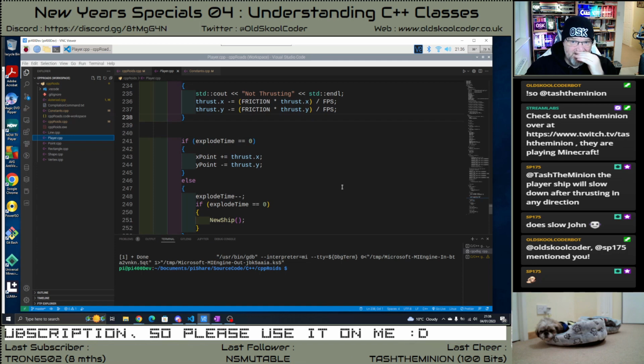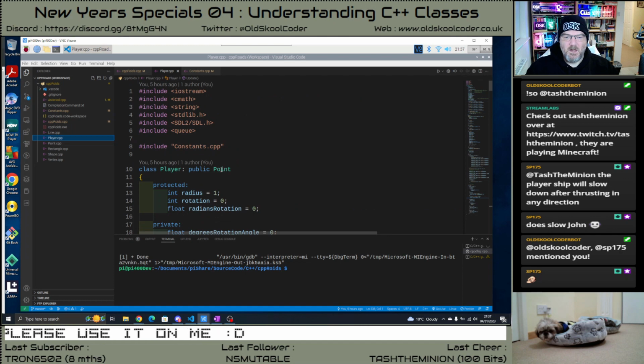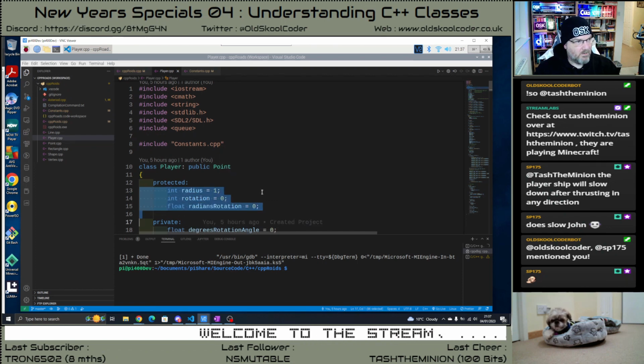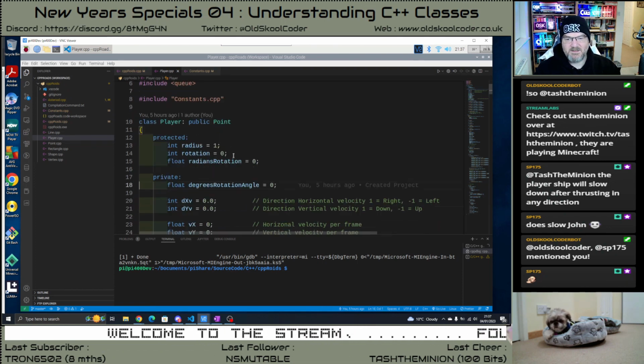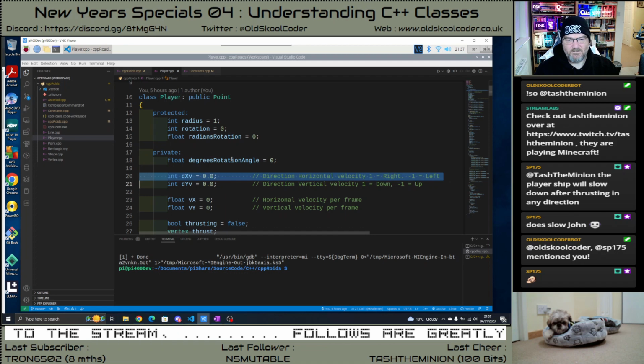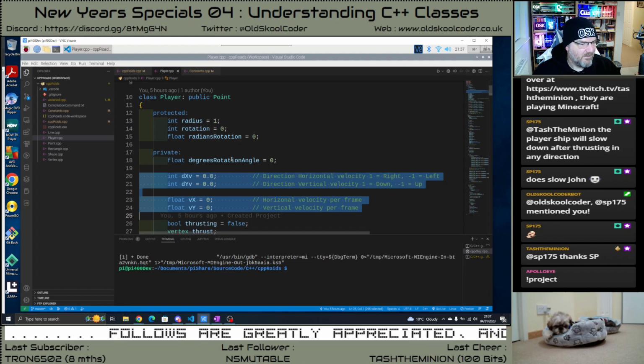I created a player class that inherits the point class. So I basically copied the shape class into the new player class and tweaked it. So this is all in the shape class, but these aren't, right? So we've got the same. So we've got the set.